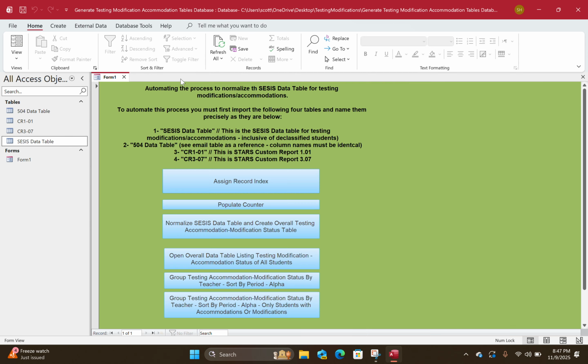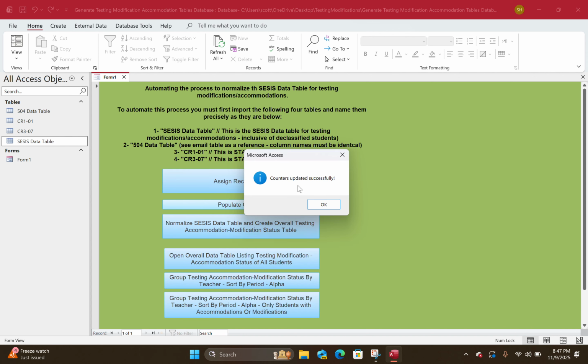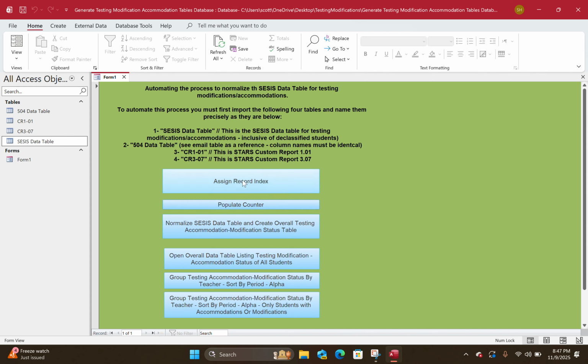All right. Now that we have that empty column in place, we're going to run what's called a macro. Actually, this is some code written in VBA. I'm going to just click on this button and it's going to populate that field by counting the number of times it sees an OSIS number that it already saw. So I click on this button, count is updated successfully.